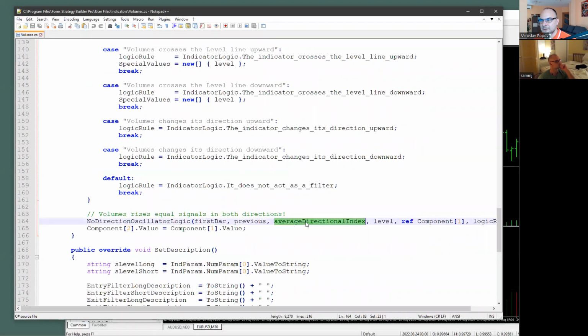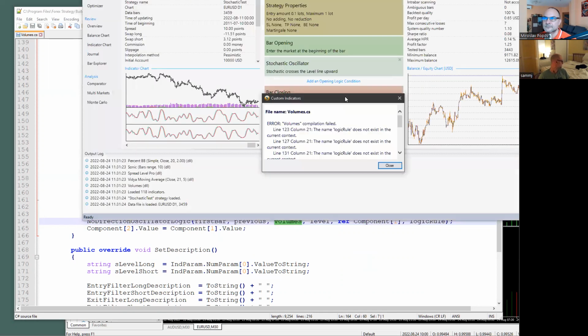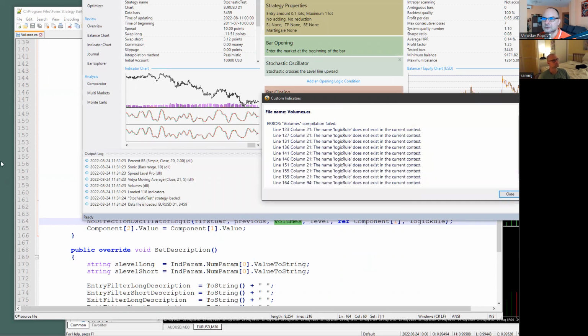First periods. Average directional index. Here must be volumes. Yeah, it must be volumes. And something other also crashed. Anyway, I run FSB and it will show. Compilation failed. Logic rule.